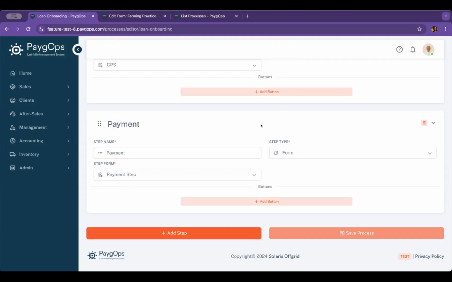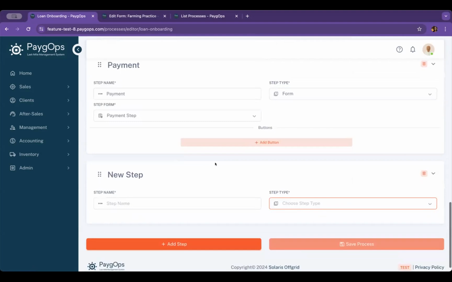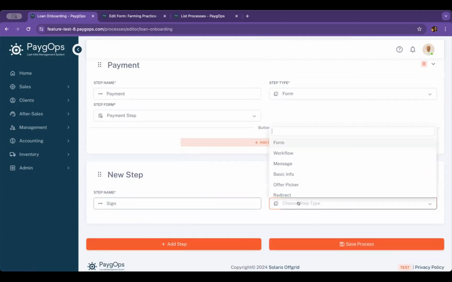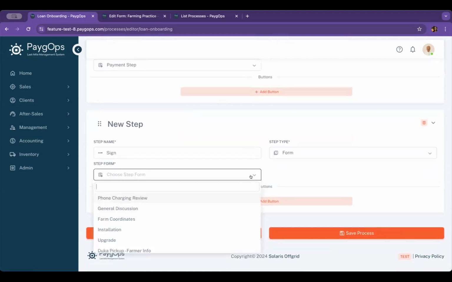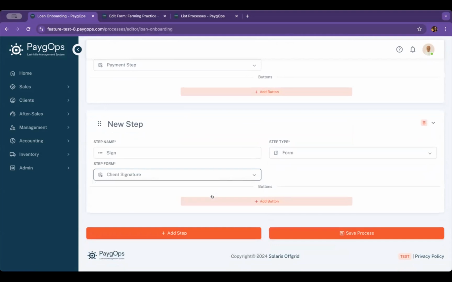So the poll results are in, and by the unanimous decision, it's to request client signature at the end. Right, thank you. So request client signature and successful payment are the most popular. For client signature, we'll just call the step sign. And again, we're going to use the custom form that we had shown that allows you to collect the signature of the person who's being onboarded.